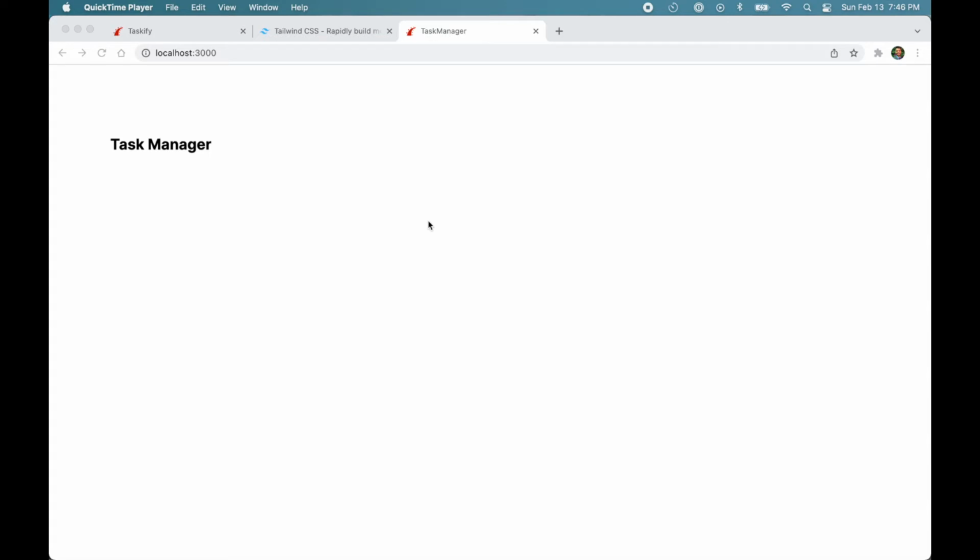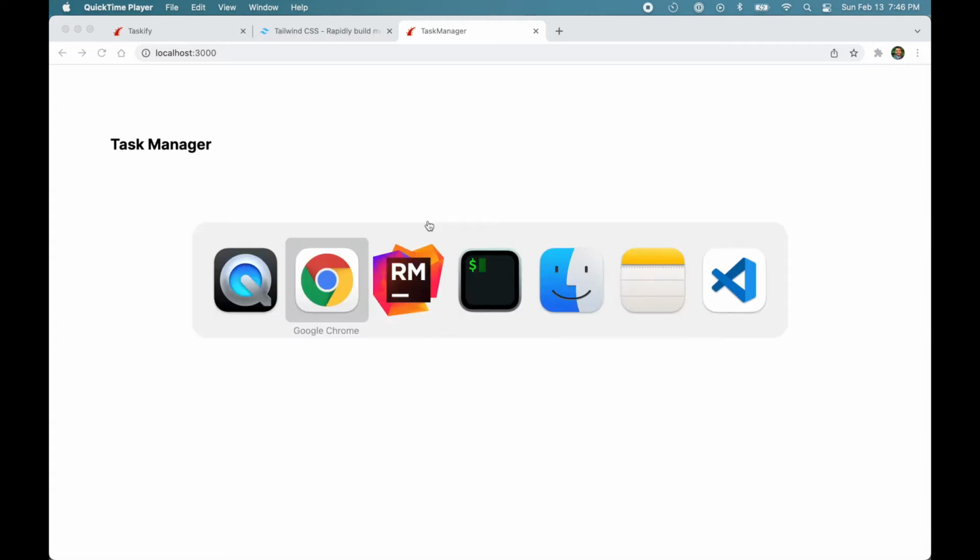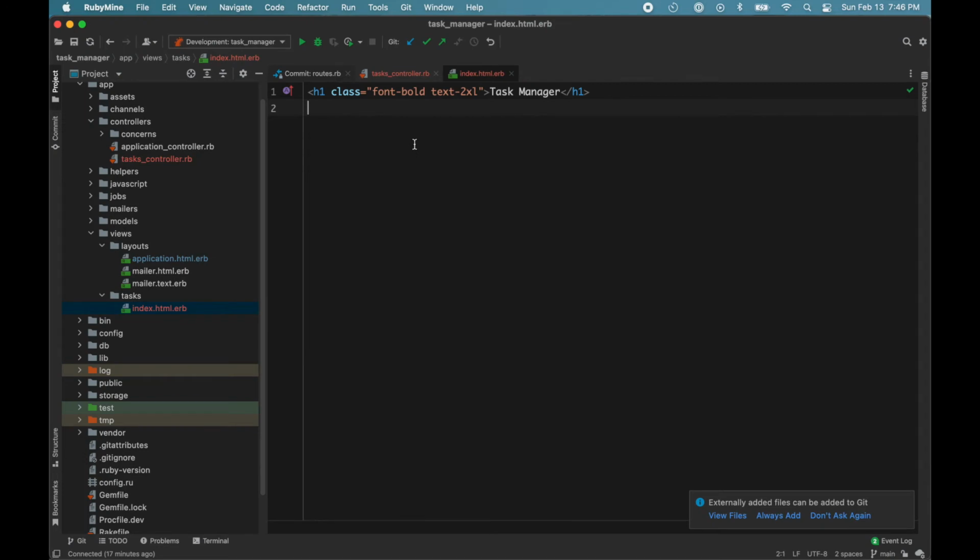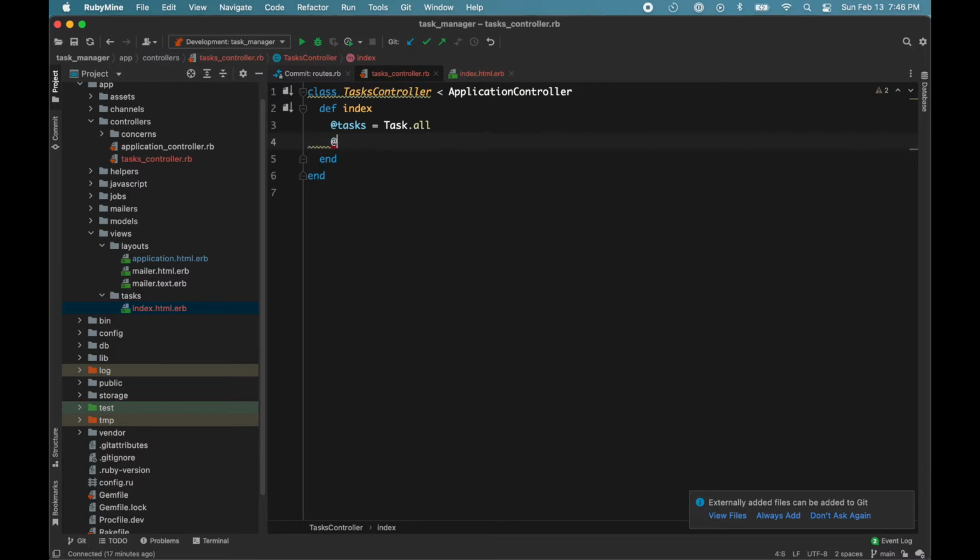Now a task manager without any tasks is boring. So let's add a form using which the users can add new tasks. So let's start by creating a new task in the index action on our tasks controller. And our form will use this task as the default task.